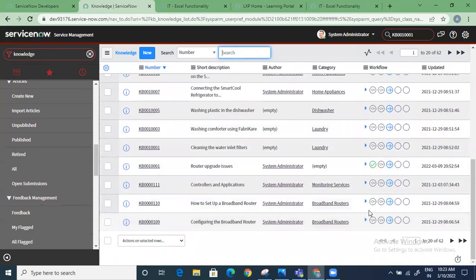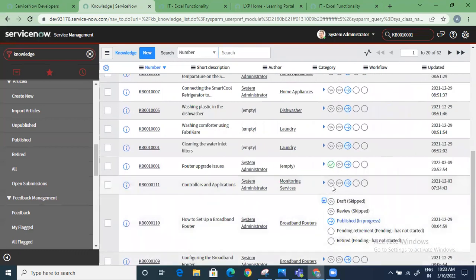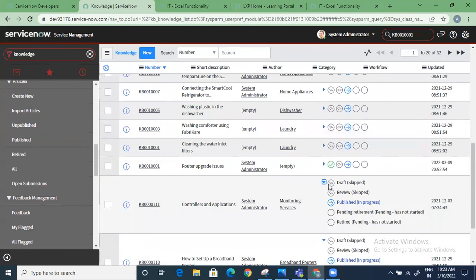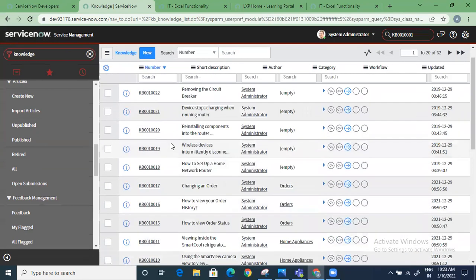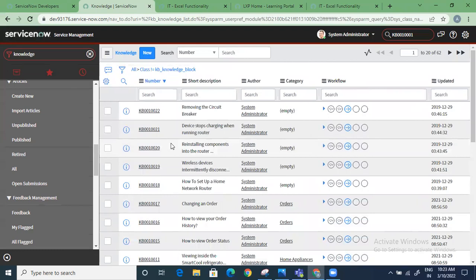Can you see this here, right? It tells you that wherever you have this arrow, it says skipped. And whenever you have this arrow, it says in progress for that particular thing. And wherever you don't have anything, it means it has not started yet. Right? So this is how you can see the list view of the articles, how many articles are there in the system, and how they look. So this is the very basic stuff.